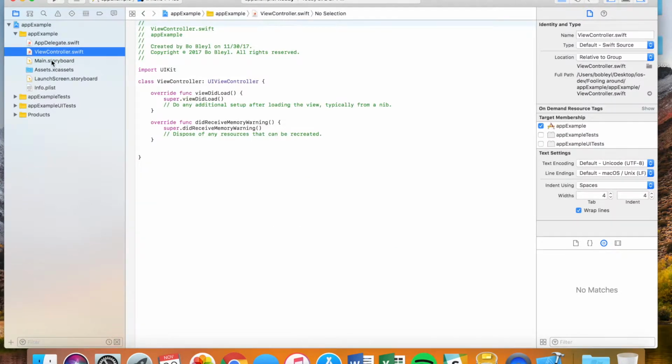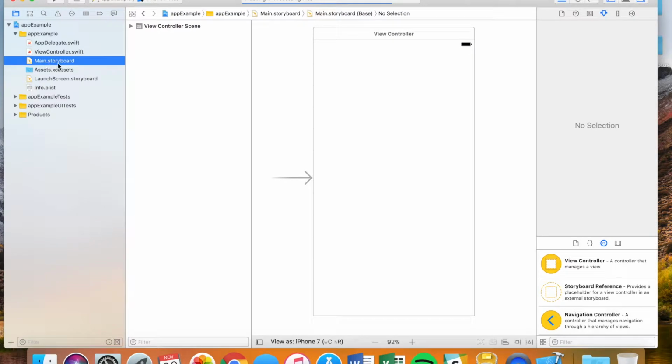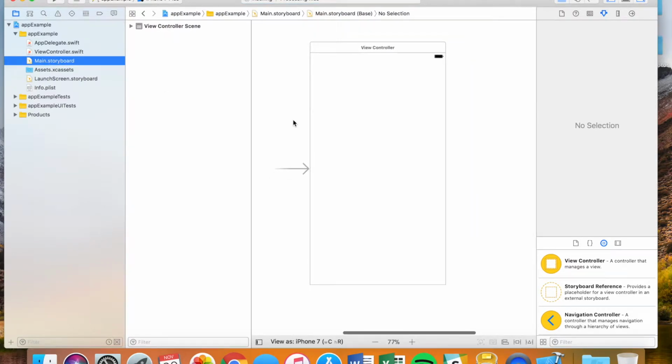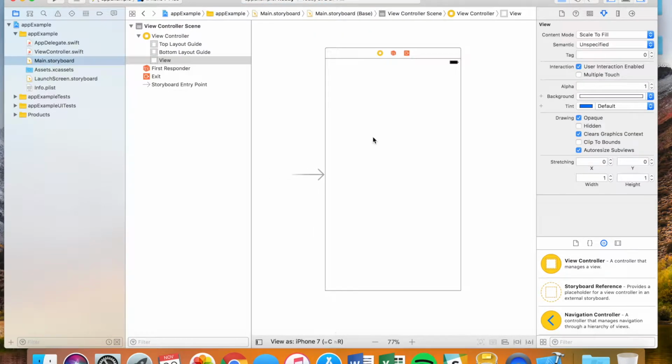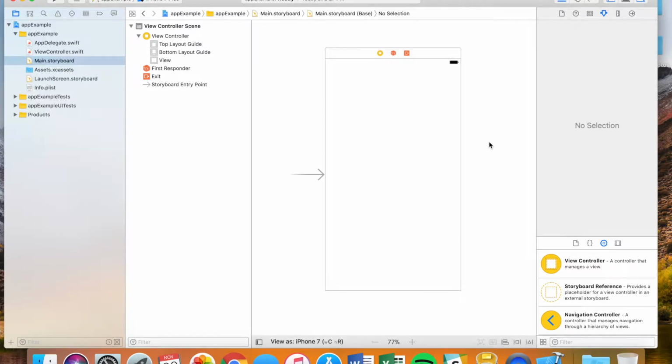Okay. We first want to go to the main.storyboard. What you can see here is called a view controller. This is basically the screen that you're physically going to see when you open up an application. And so this is the initial screen you're going to see.